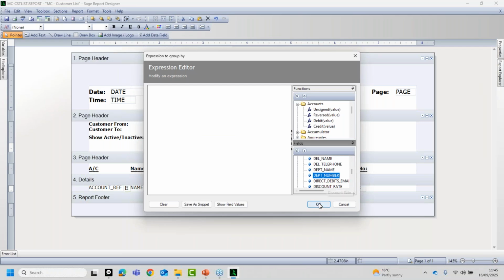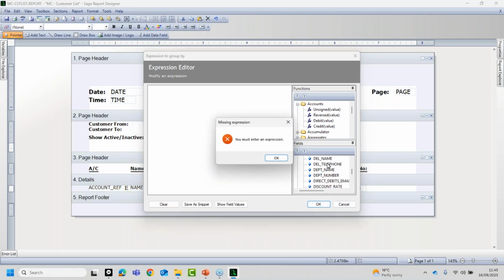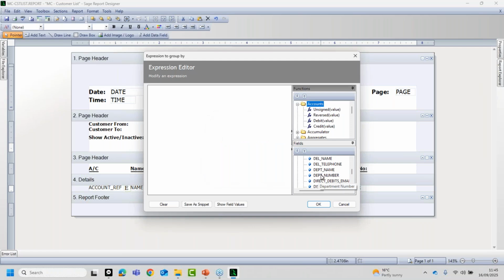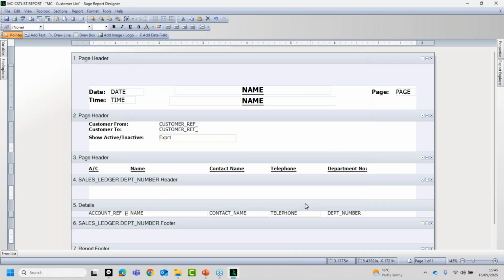Let's just scroll back to that one. Oh, we want to double click it. You always get caught out by that one. So department number, I just double click it, that puts it in the preview area of the side. So remember, sales ledger dot department number, a table variable. So we'll just okay that.